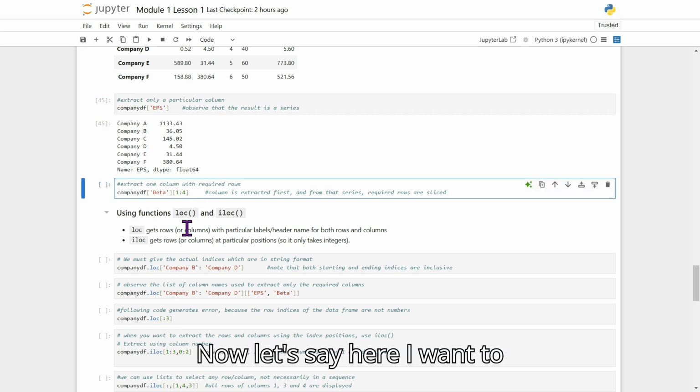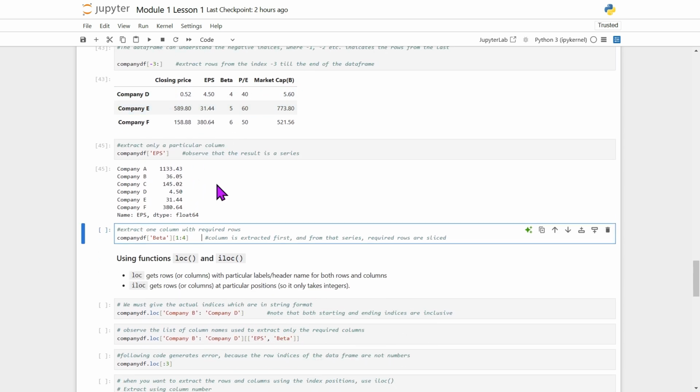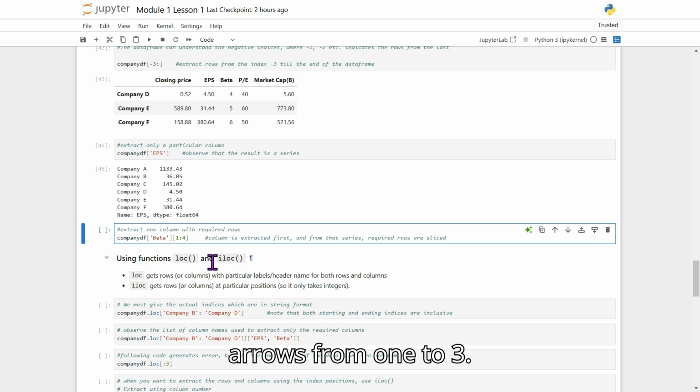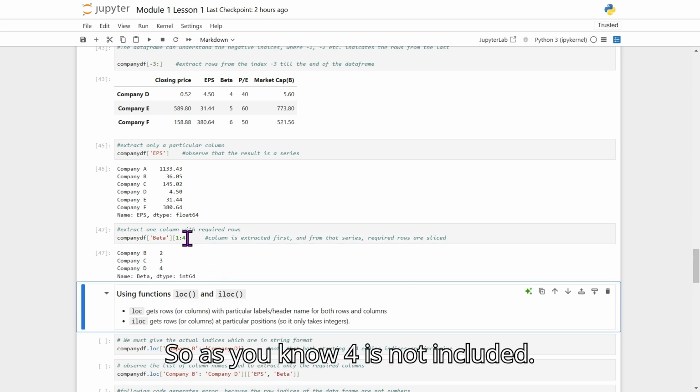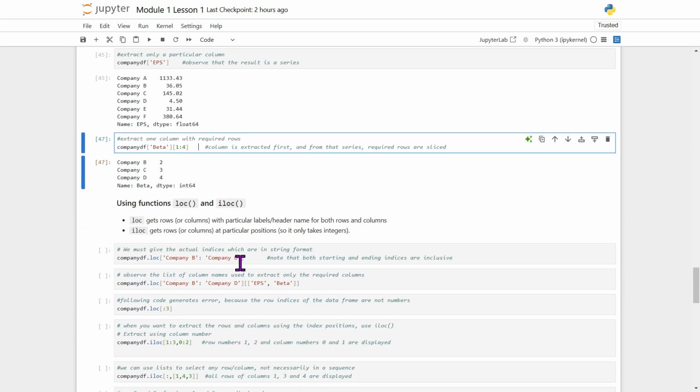Now let's say here I want to select beta and rows from 1 to 3. So as you know, 4 is not included. So I'm getting till company D.